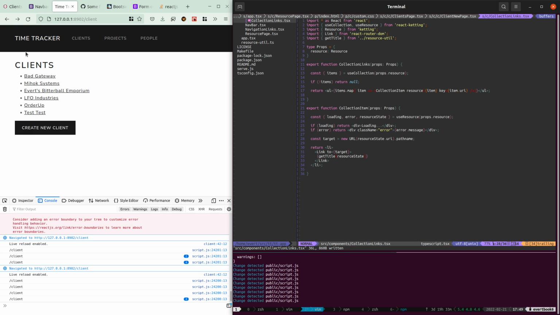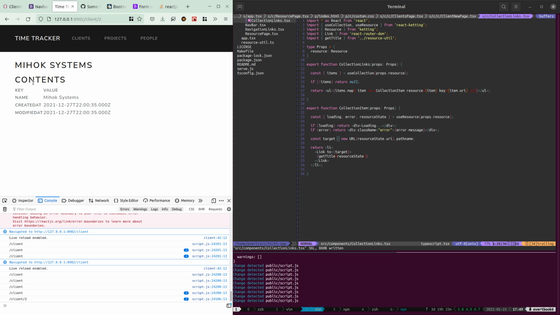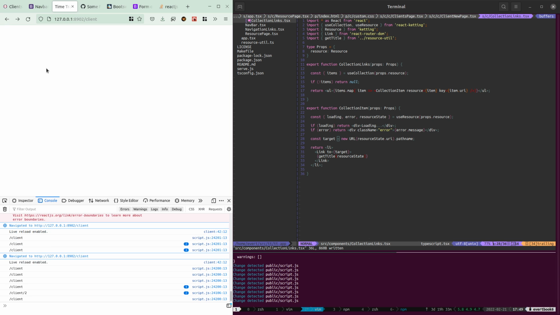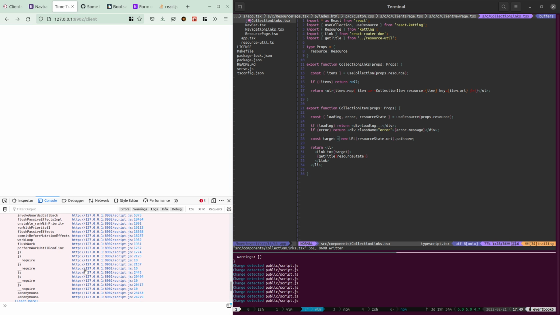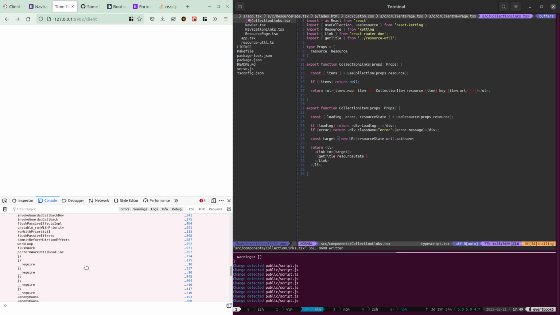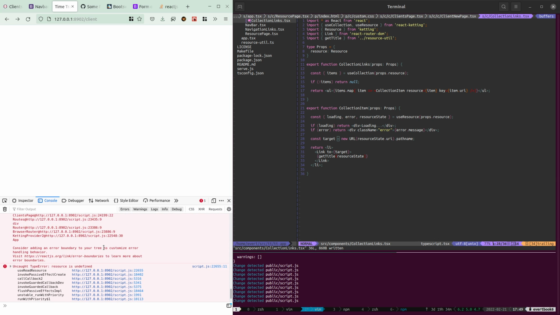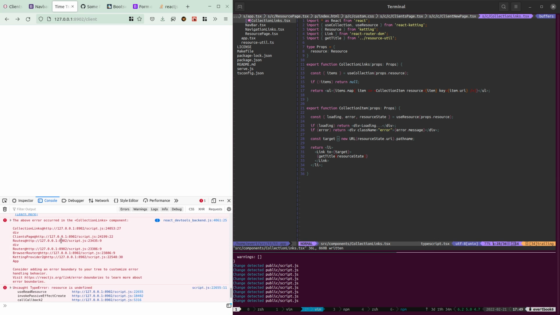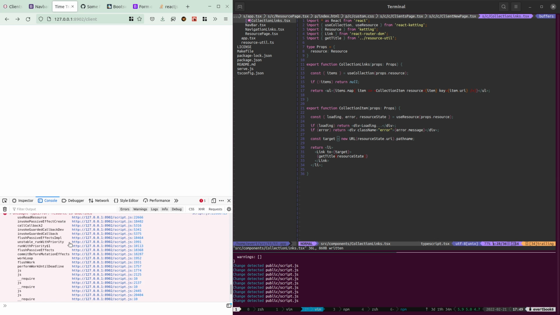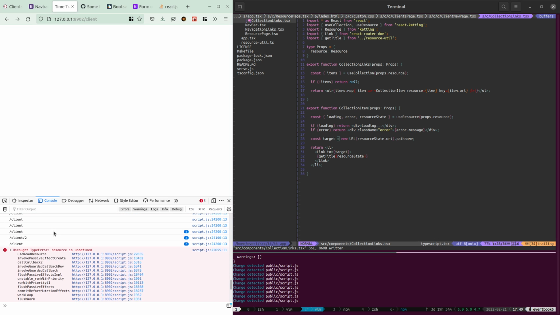Let's see if that's better. So we get slash client 1, 2, 3, 4, 5, 6, 7. Cool, that works. There you go. All right, and now when I press back, it just crashes so hard. It's so wild. Why? Resource undefined. Why? It's so aggressive.